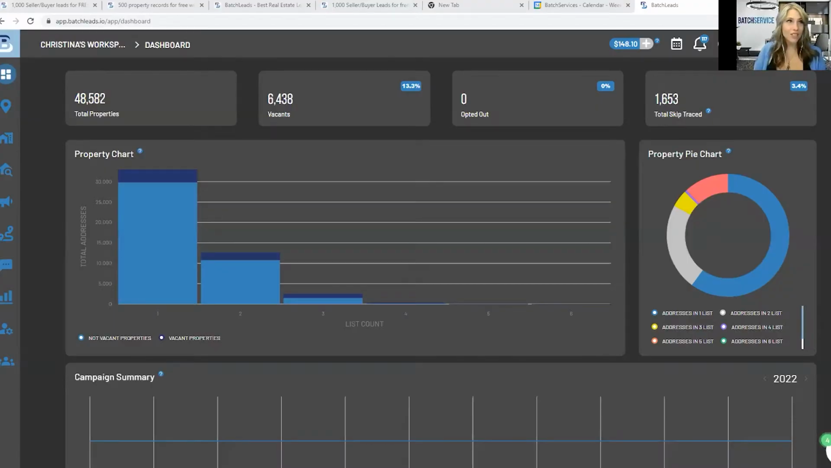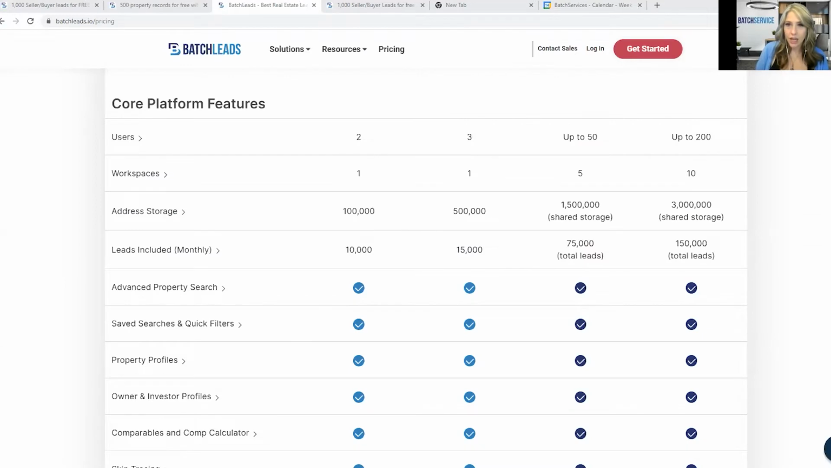I am doing great. I'm so excited to share with you guys how to do skip tracing inside of batch leads. I just want to make sure though that you can see my screen. I'm sharing my screen so you can see the batch leads. Okay, good. Perfect.